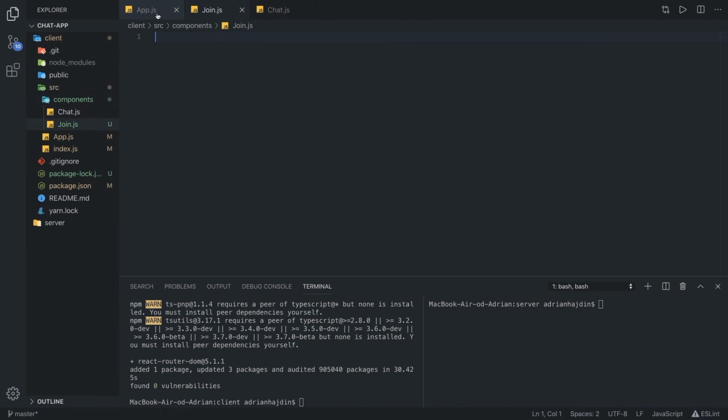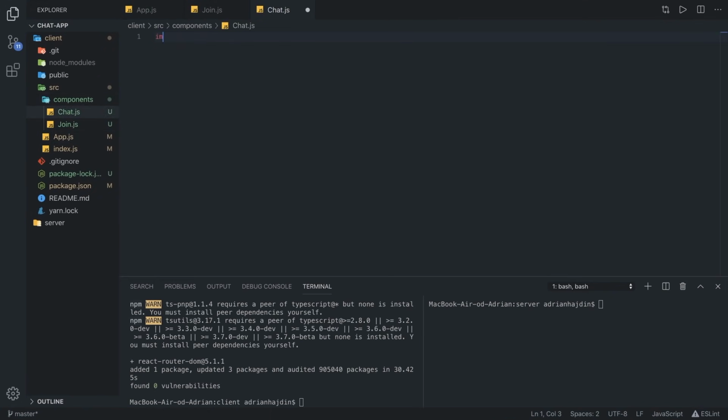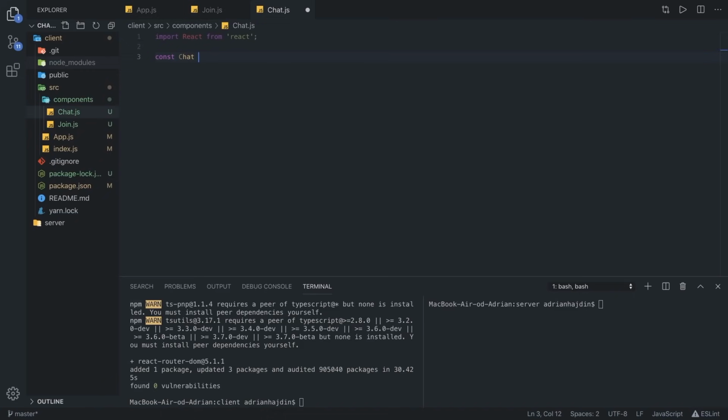Okay, inside of here, we need to have our basic boilerplate for every component. So we're going to type import React from React. Now we can create our chat component. So const chat is equal to an arrow function, and we are simply going to return an h1, which is going to say chat, just so we know that it is indeed a chat component being rendered. And we are going to export default chat. Okay, we can copy this and paste it inside of the join and just change this chat to join.